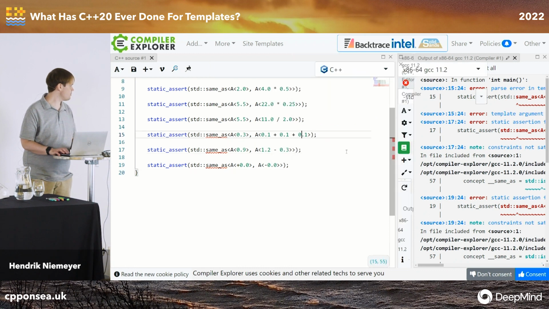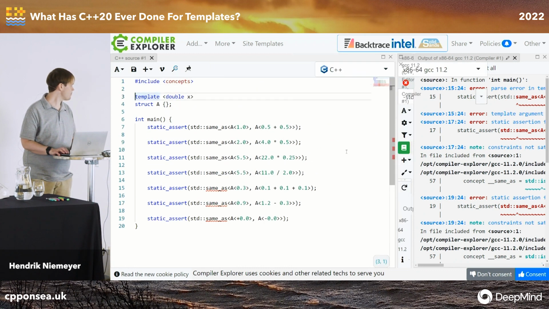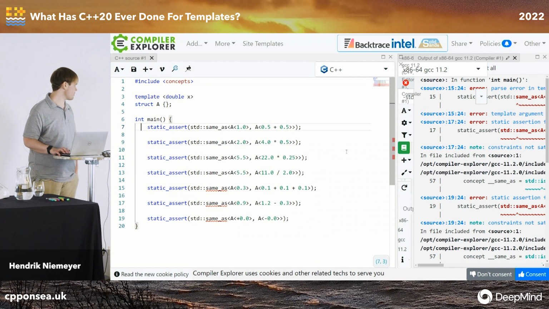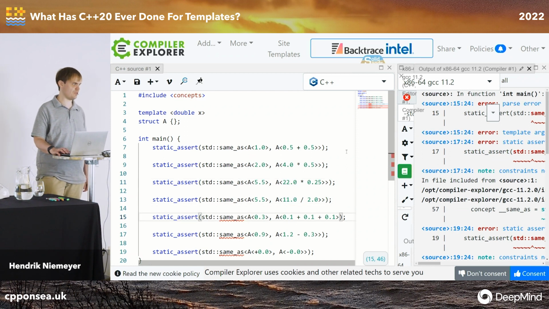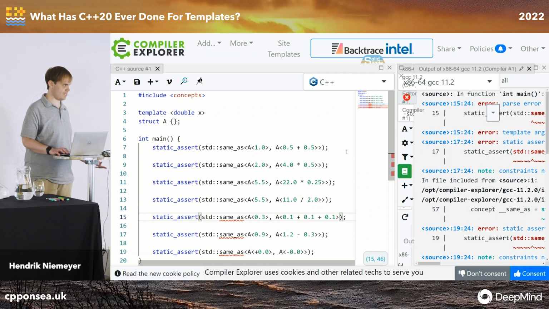what I have here is a class template which takes a double as a non-type template parameter. And now I check whether some of these instances of A are the same. So I have A of 1.0 and I have A of 0.5 plus 0.5, and this works out. And this works out in a lot of cases with multiplication, division, but you can construct cases where it doesn't work out because of floating point math, because the results are not the same.